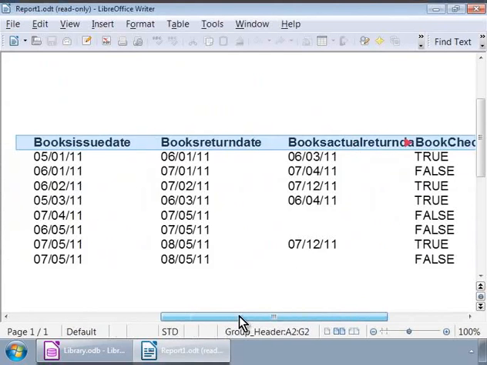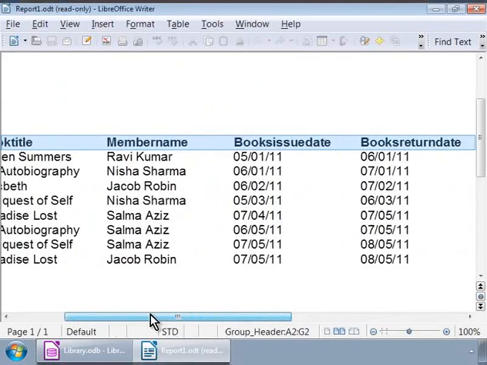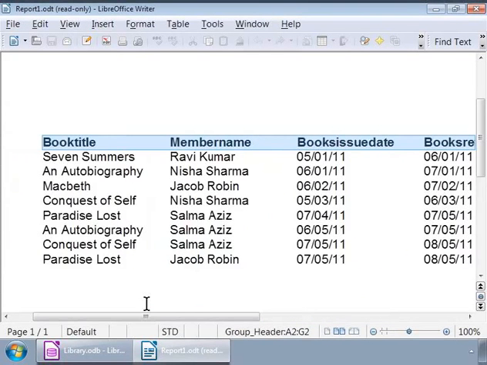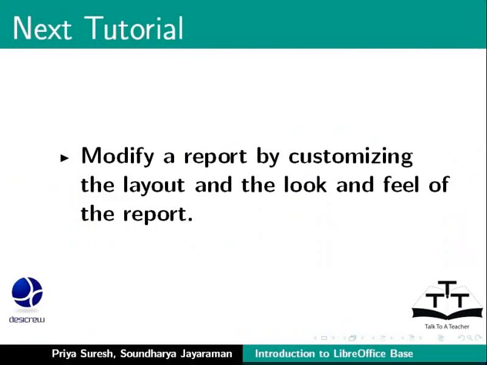a tabular fashion. Also notice that it has been sorted by the issue date field in ascending order, that is, chronologically, and then by book title in ascending order. Thus, we have created our chronological report of books issued to the library members. In the next tutorial, we will learn how to modify our report.